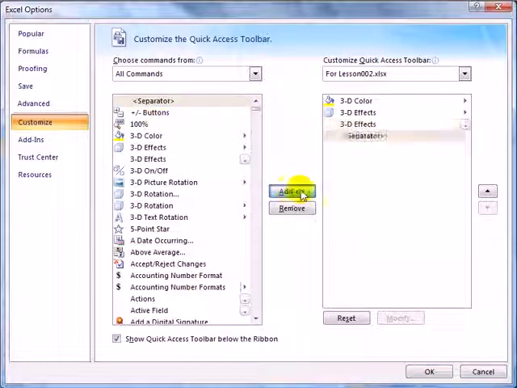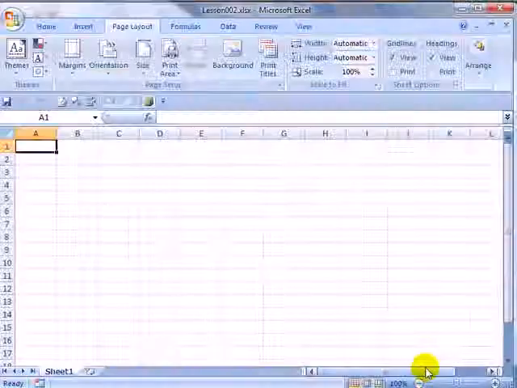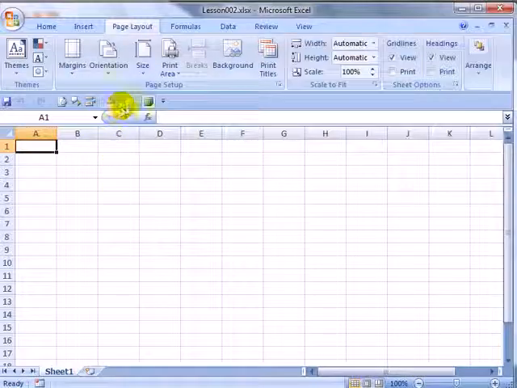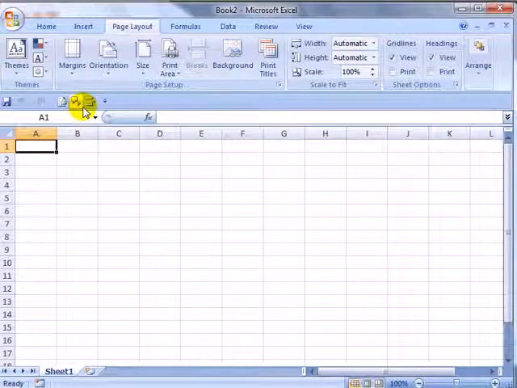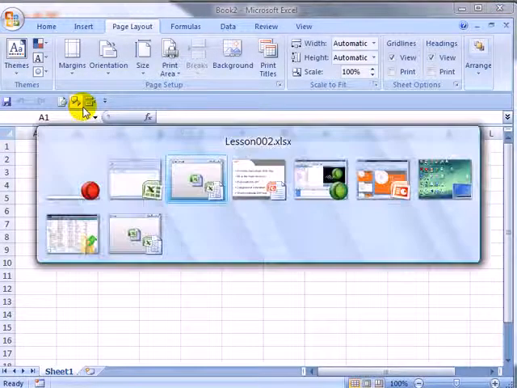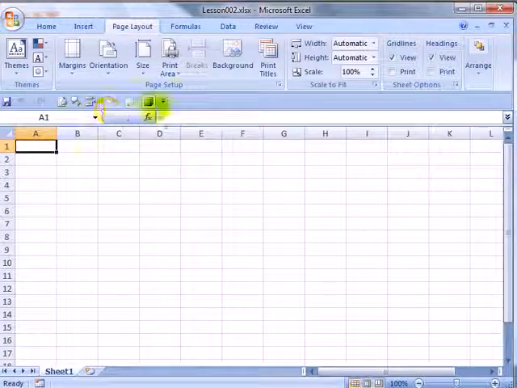You might want to take the separator and add it to the top of this group so you understand the difference between the icons just for this workbook and the icons that are available for all workbooks. We'll click OK. And now you'll see these three icons are here, but they're only active when I'm in Lesson 2. If I insert a new workbook, those icons go away. When I switch back, the icons come back. It's kind of like setting up almost a little custom menu bar specific to that workbook.